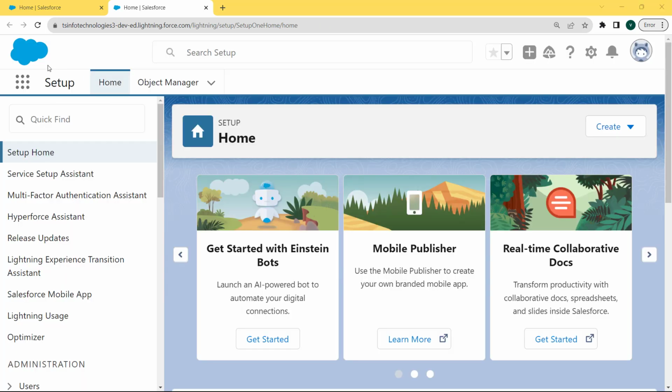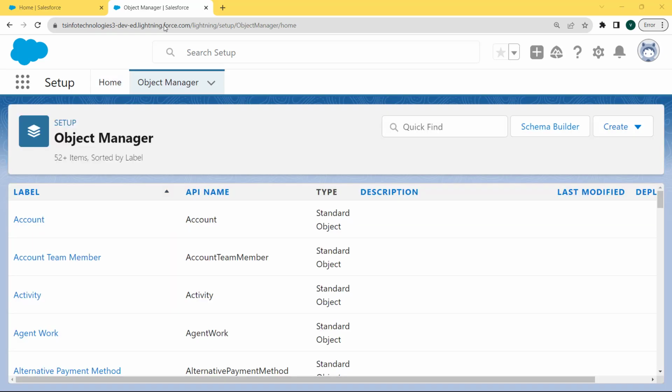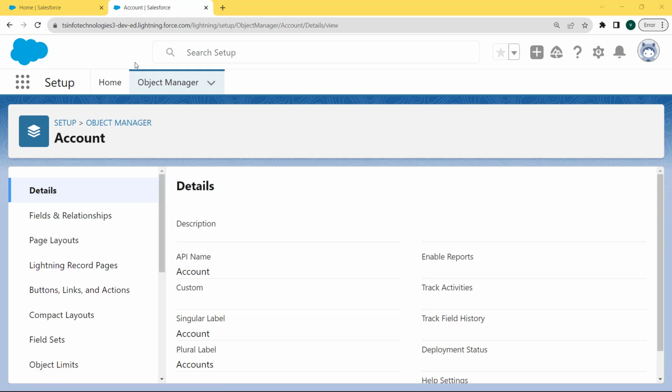Our setup page is open and under this setup page we can see that two tabs are present on the navbar. First tab is the Home tab and the other tab is the Object Manager tab. Click on the Object Manager tab. The Object Manager page is open and under it we can see that lots of objects are present. Select one of the objects that we can use, and here we are selecting the account object.